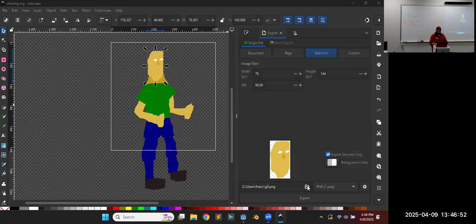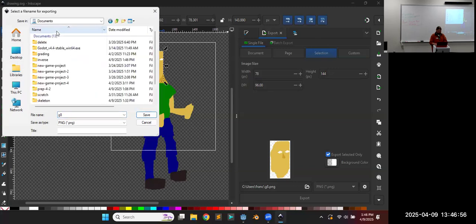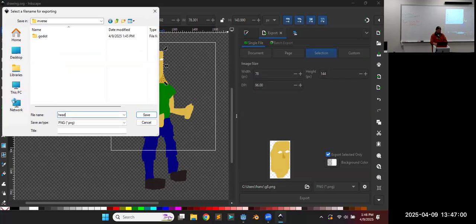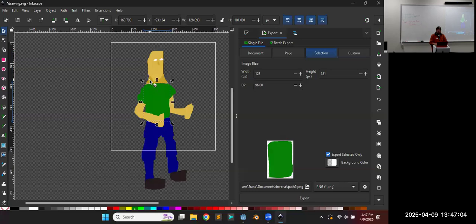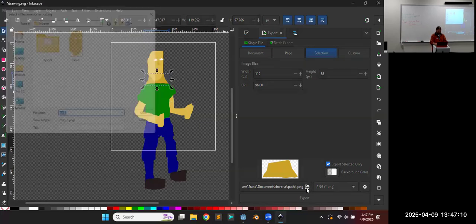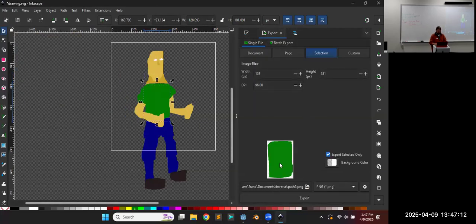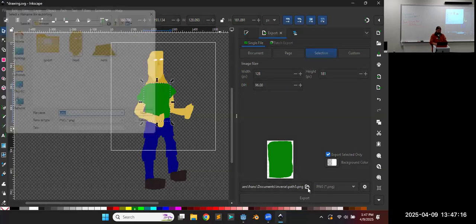So let's see this. Navigate to that project again. And this will be the head. Then right below it, our neck. This torso.